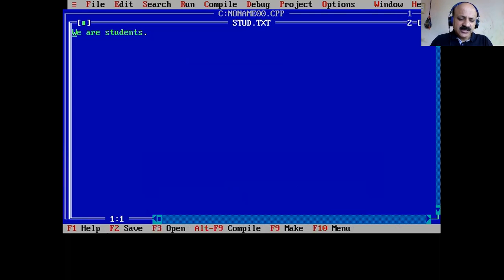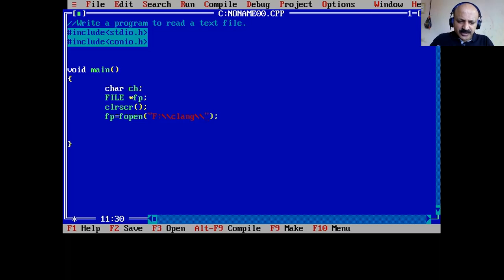I open it in this editor also, and there is no problem. That file we can read: "We are student." So the student.txt file is there. Here student.txt, and then we read in read mode, not write.